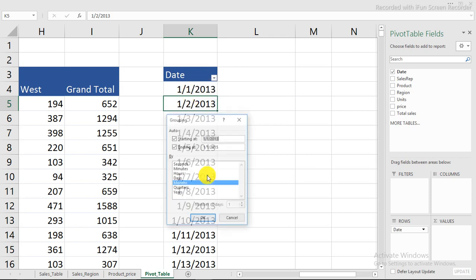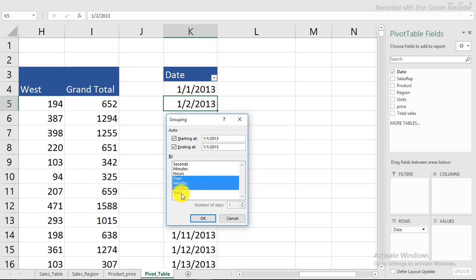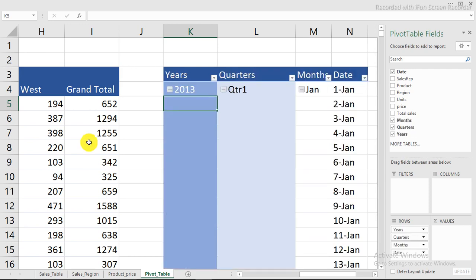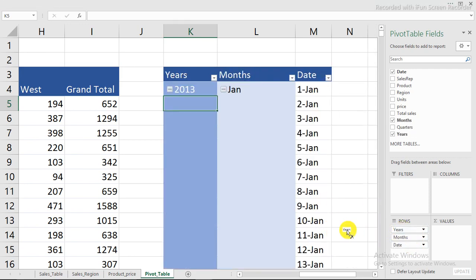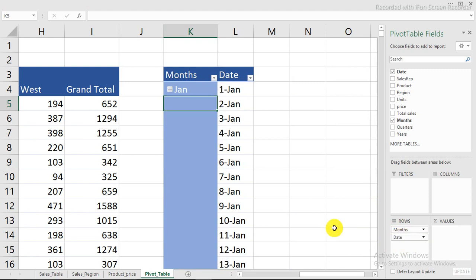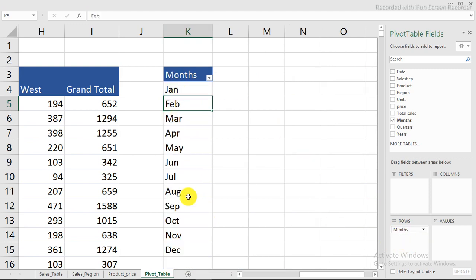So go back to group and you come to days, quarter, and year. So we have all this grouped. And what we want to see is based on the month. So we can move quarter away, move year away, and move date away. So we are seeing it by month. And we want to use a slicer by year. So we can create a yearly slicer right on this data.